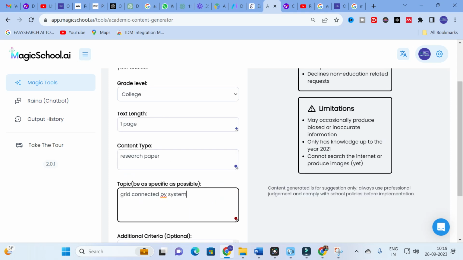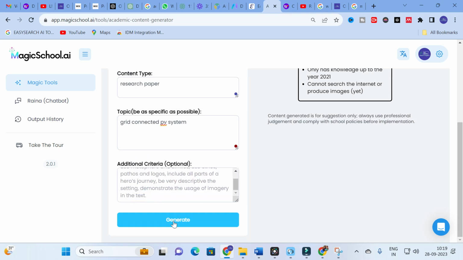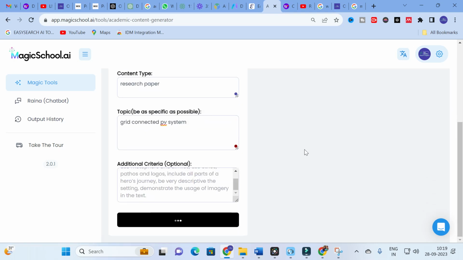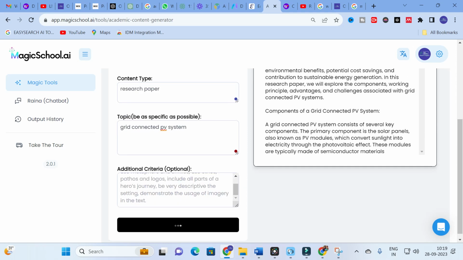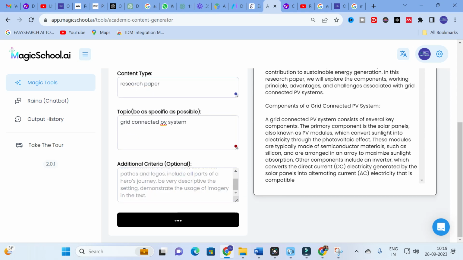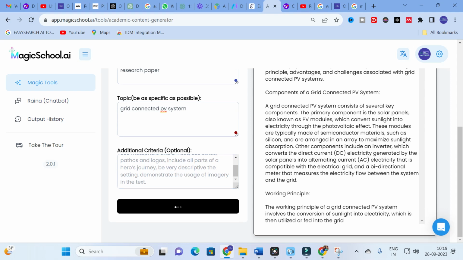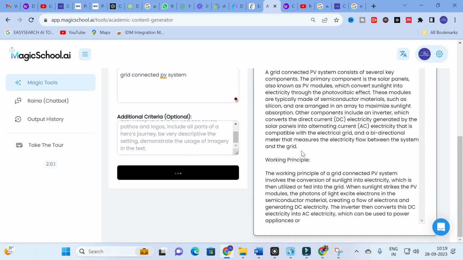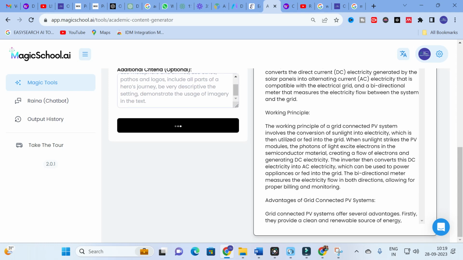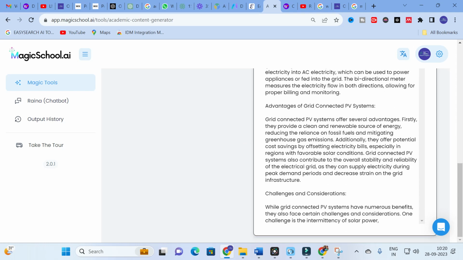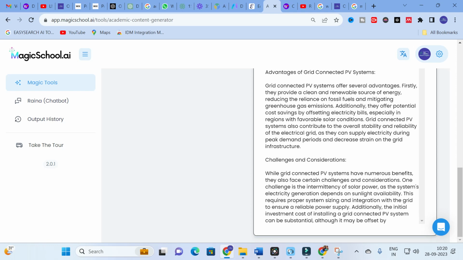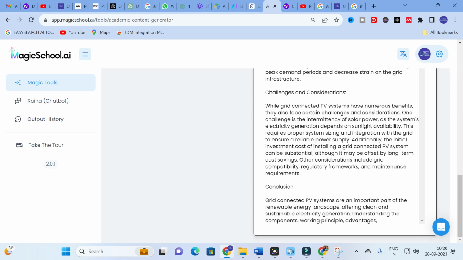I am going to make it a 2-page document. Let us see how it works out. After that, what you have to do is click on generate. Let us see how it generates better content. Here you can see it is generating content. We will wait until it is completed. It includes working principle, advantages of a grid connected PV system, challenges and considerations, conclusion.